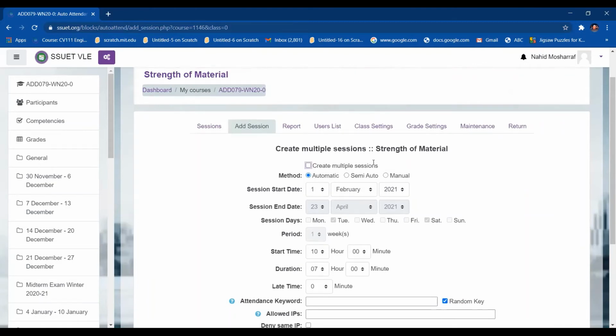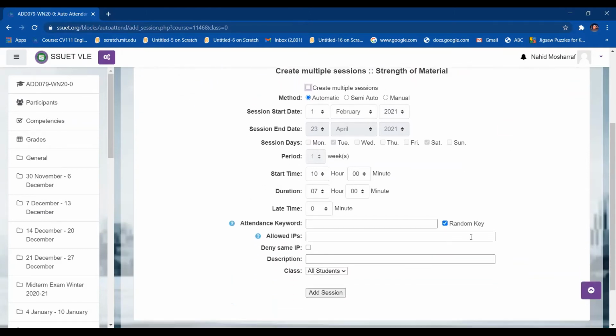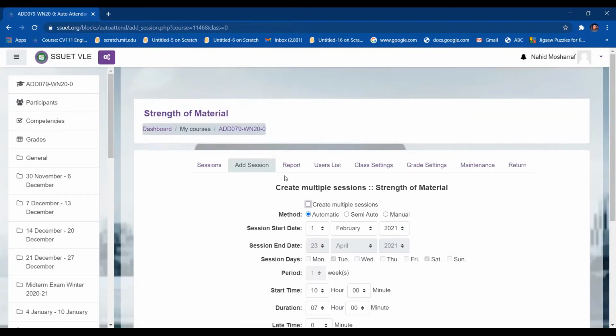For example, one of my colleagues asked me to make this video on how to create the attendance block and how to mark the students' attendance. So you can do it from here. I just want to tell you how you can do that.